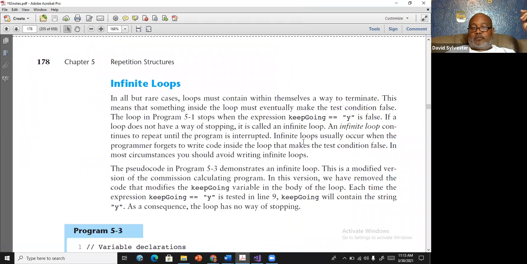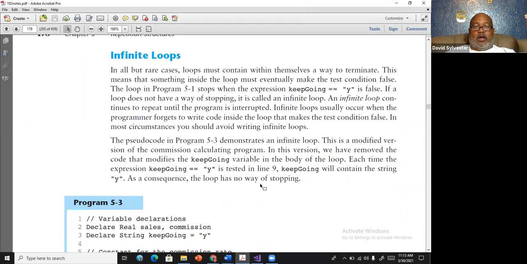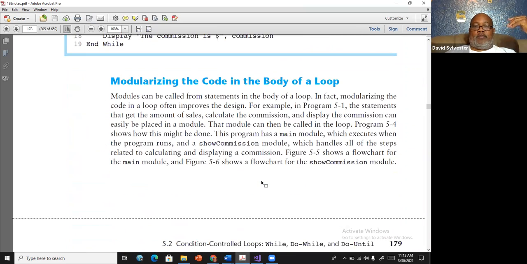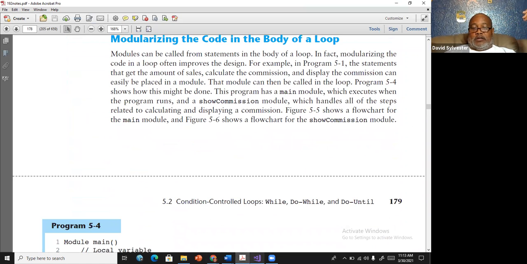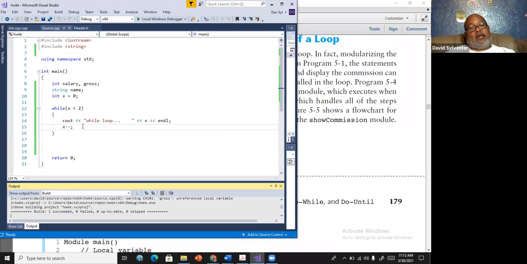All right, so now let's go back. I've got a few more minutes. So that's the infinite loop. That's what happened with an infinite loop. Now, modularizing the code in the body of a loop. Modules can be called from the statements in the body of a loop. That's no problem. Watch. As a matter of fact, it's good.